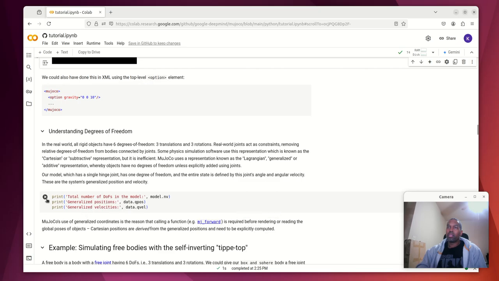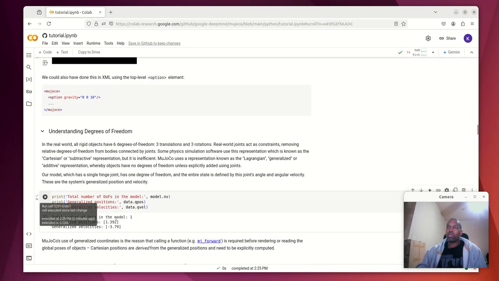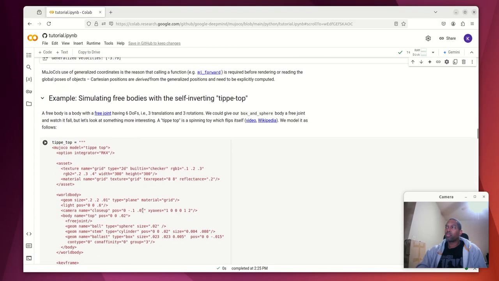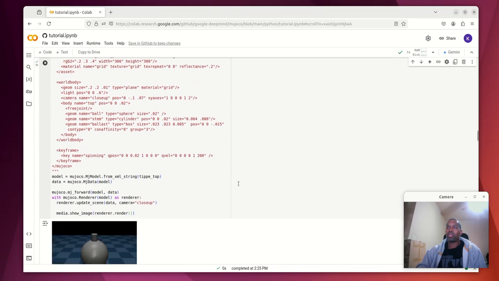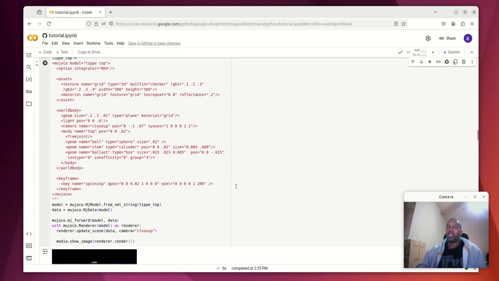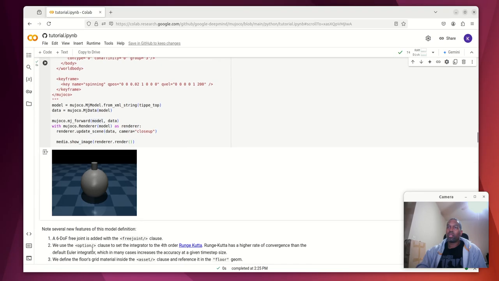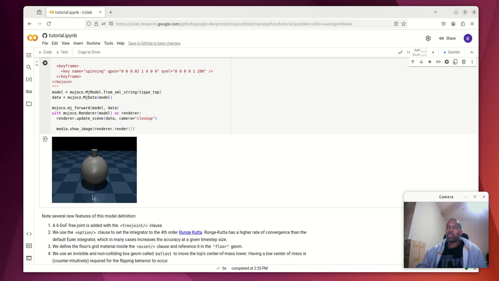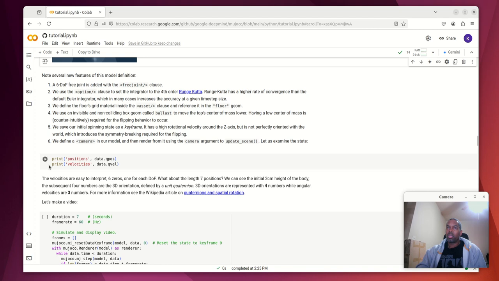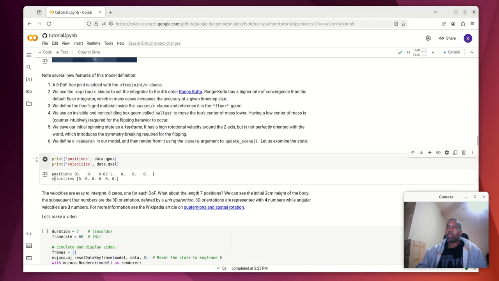Okay, and now we're looking at the degrees of freedom, the model. This is pretty good simulated opening. I guess I'd call it a soft opening for MuJoCo. You can see here, this is how a scene would look if you render it. Fairly nice. And this is showing the positions and velocities. Should all be set to 0. Very static scene.